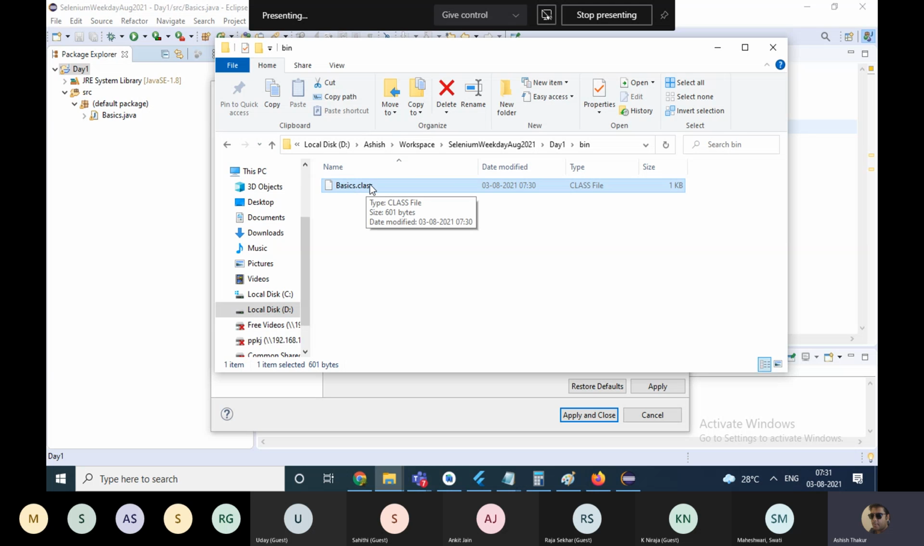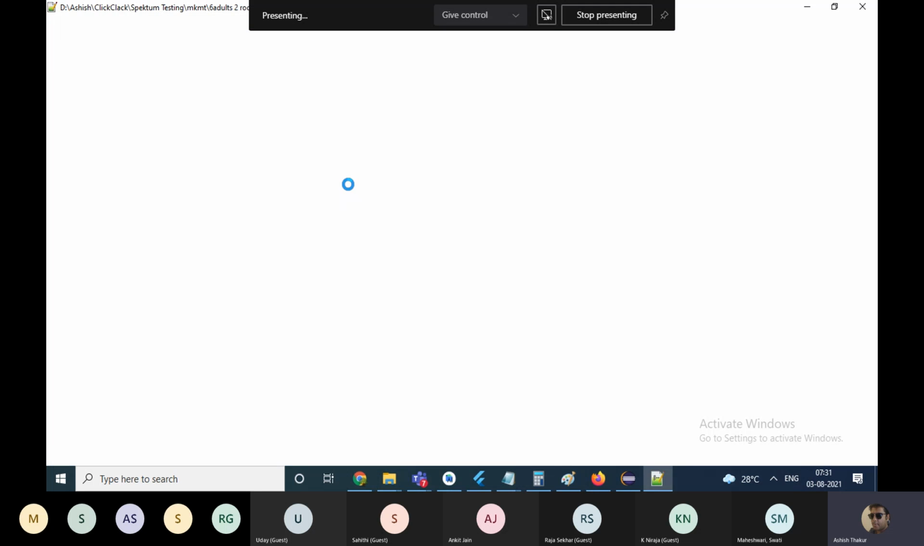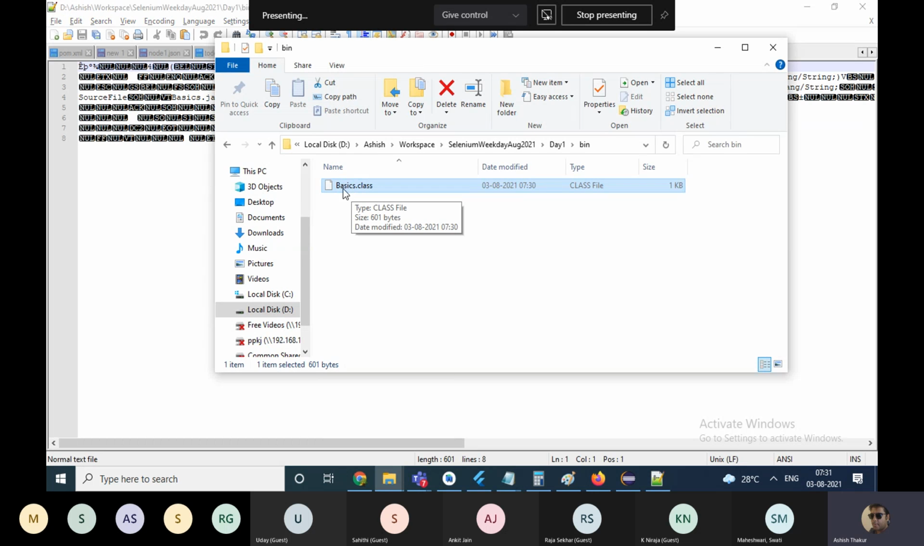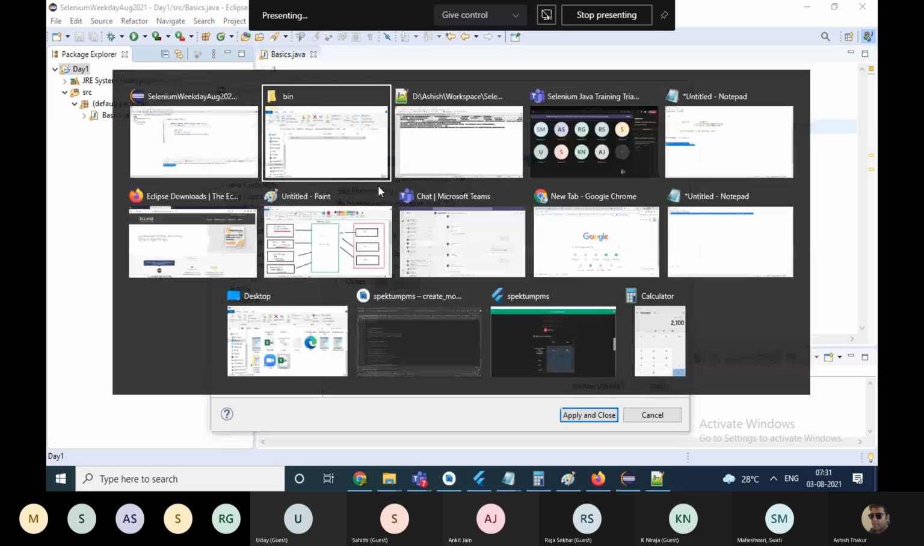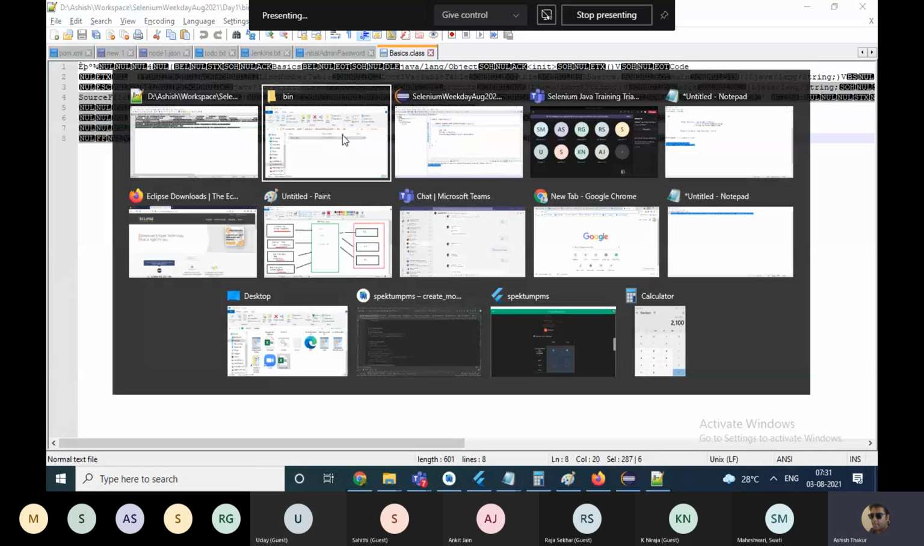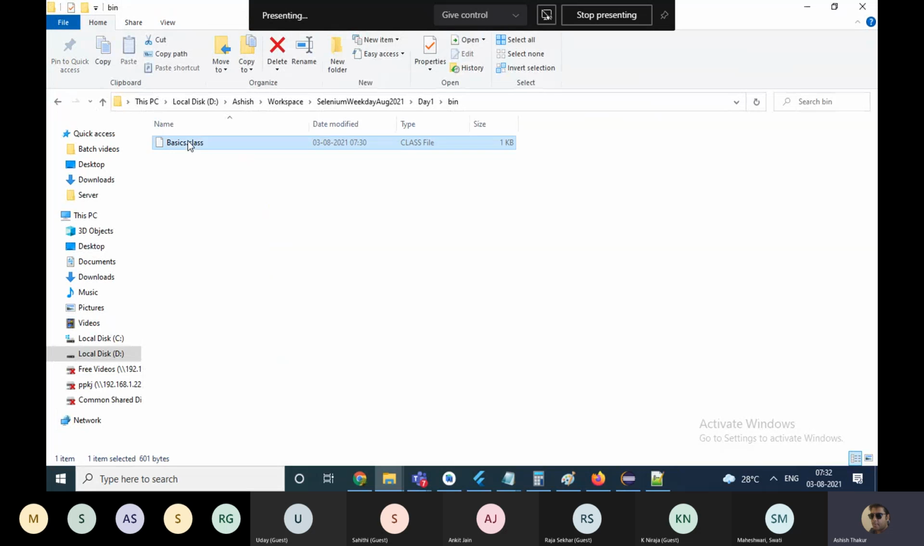Now, what is this class file? This class file is like an exe. Okay, if you open it, you'll not be able to understand anything. This class file is basically an exe, and you'll not be able to comprehend it. Okay, but this is like an executable which can execute on any platform. You take this class file on Windows, on Mac, on Linux, it'll execute.